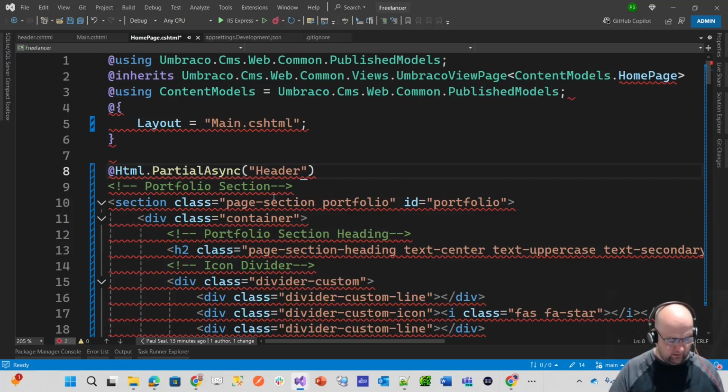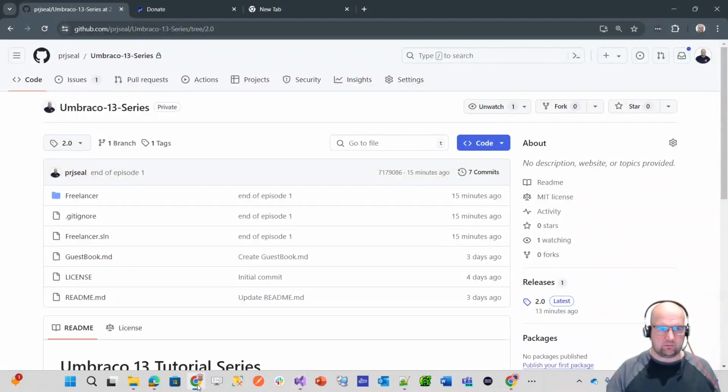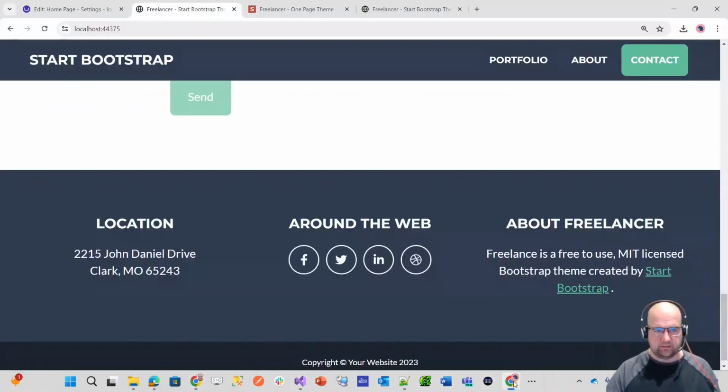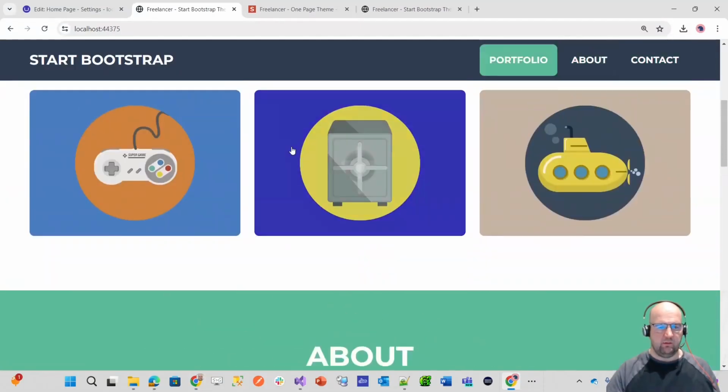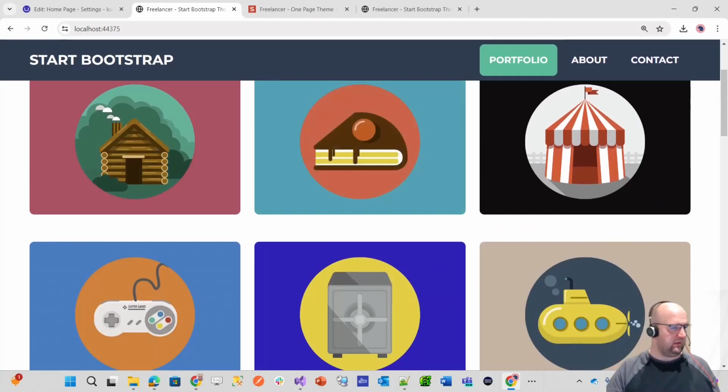It may or may not work. We'll soon find out. I'm going to click on the arrow. You can also click on the hot reload button as well, depending on what editor you're using. So now if I have a look at this, hopefully we will still have a header. So the header isn't being rendered.